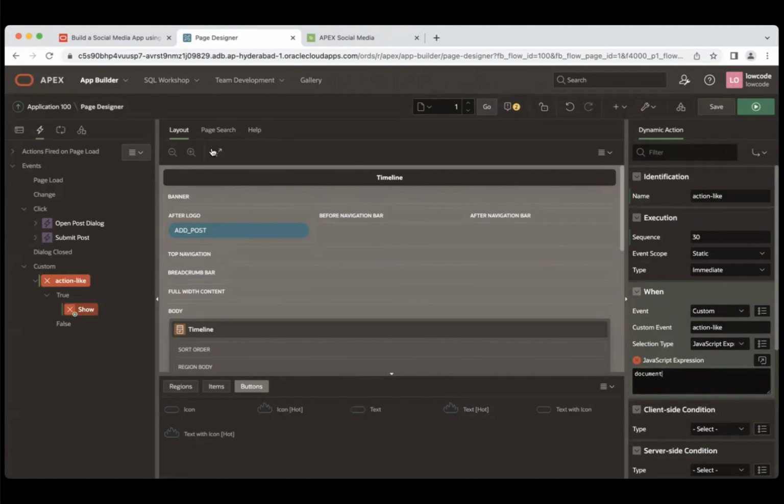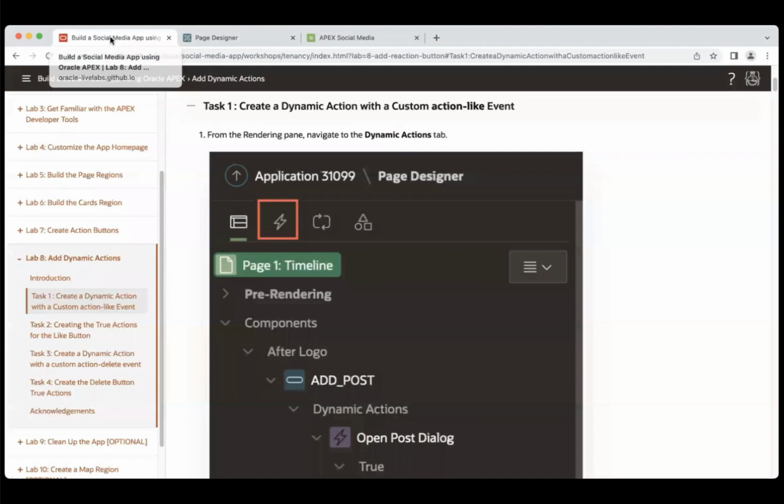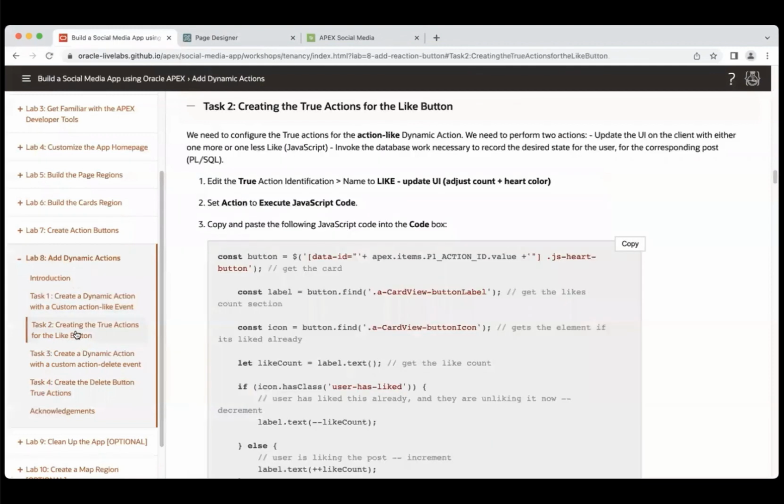Now let's move on to task 2. So in task 2, you create true actions for the like button. So you need to edit the true action and then the identification name. You need to enter the details here and then set action to execute JavaScript code and perform the rest of the steps. So let's first copy this one.